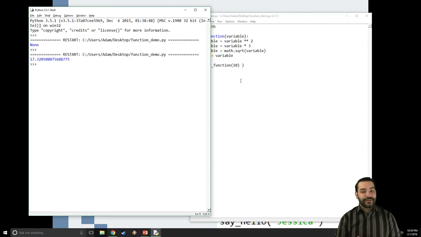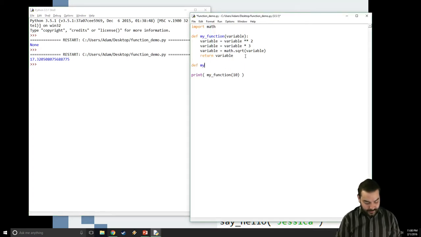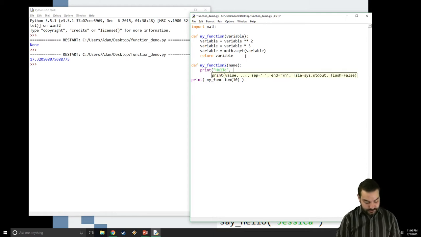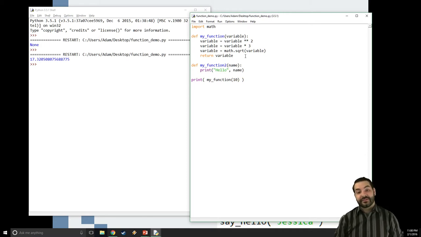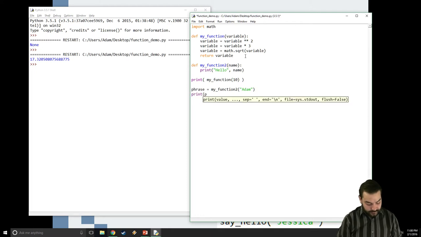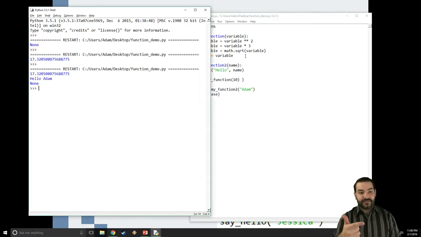So now I can have that ability. Again, I'm still able to have functions, like define my function 2, that don't have any form of a return statement. I can do something like a print statement, print hello name. There's nothing wrong with that, but I can't come in and say, for example, phrase equals my function 2 of Adam, and then print phrase. I don't get this ability right here. What I should see is hello Adam. Instead, what I'm going to see is my 17.32, because that's what I got with my function.